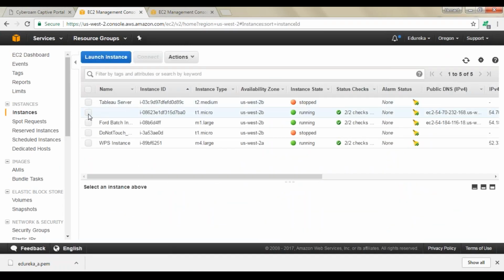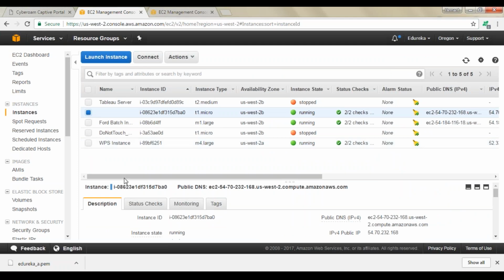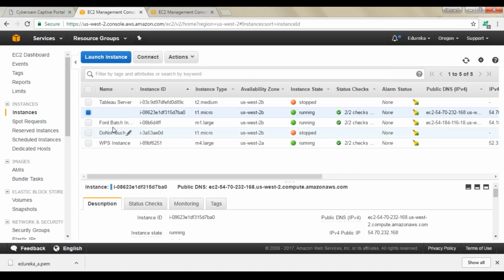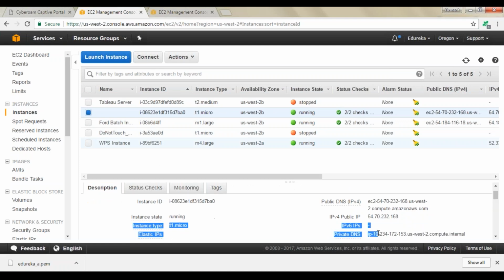Now this is our instance which has just been created. We can check that it's been created on March 28th, right? So today is 28th. Alright. So now let's connect to this instance. So for that we'll have to copy the IP address.